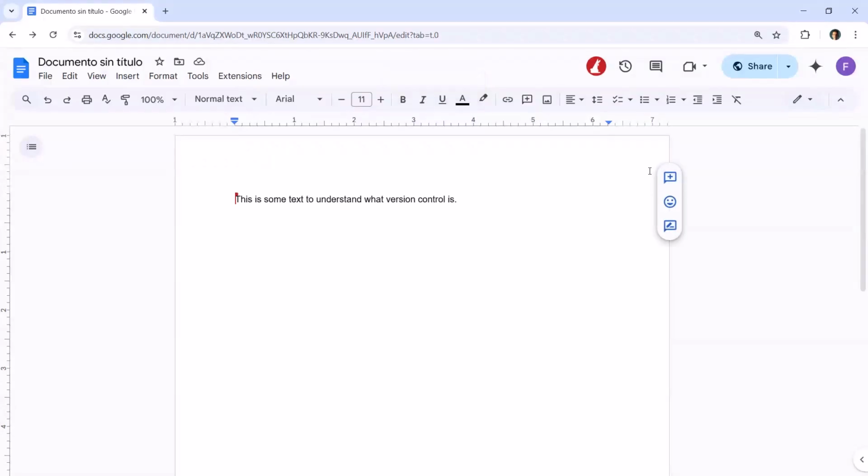Now, this is just an example of what version control is. Notice that we track the changes of this document, which allows us to see what the document looked like before, and also allowed us to go back in time to recover a previous version of the document. So these are just some of the advantages of using version control.